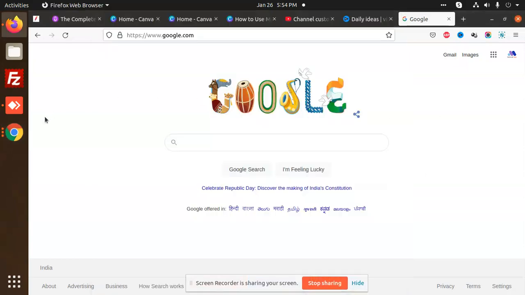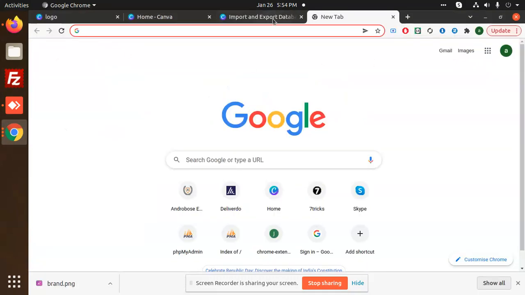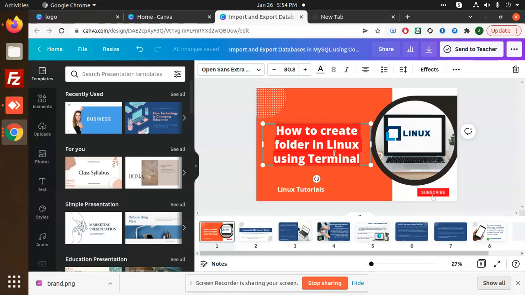Hello friends, in this video we are going to learn how to create folders in Linux. So let's start the tutorial. So how to create a folder in Linux?